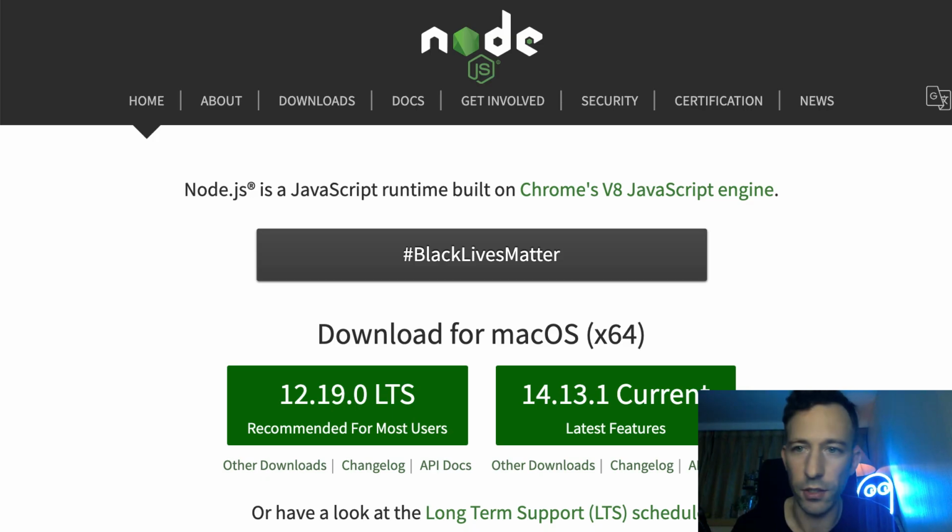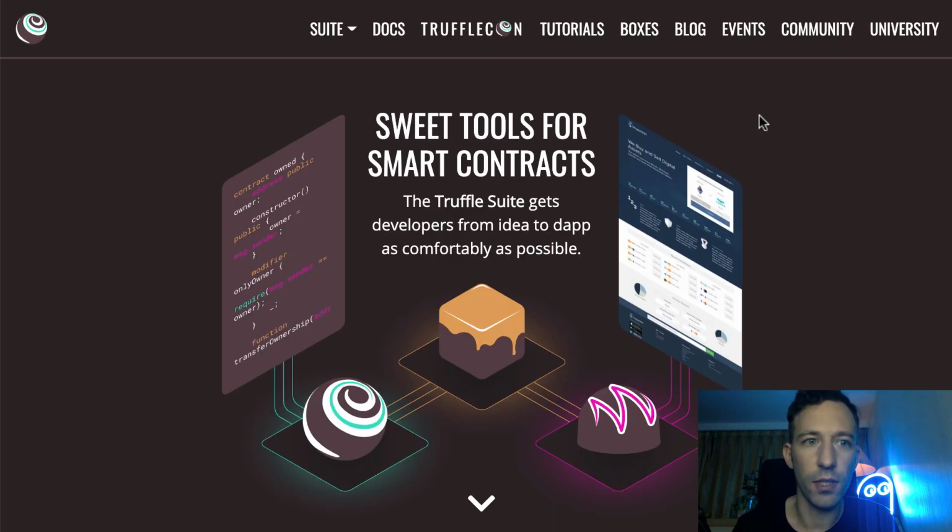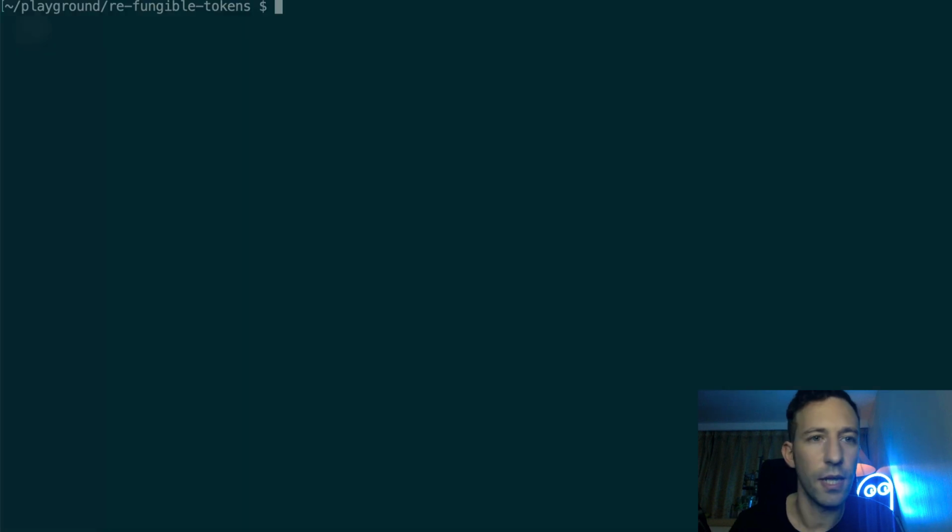Okay, so in order to start the coding, first you need to install Node.js on your computer. So you install the LTS version. It works on Mac, Linux, and Windows. And we need this in order to install Truffle, which is a framework for Solidity smart contracts. And in order to install Truffle, you go to your command line, and with npm, the package manager of Node.js, you install Truffle globally with this command.